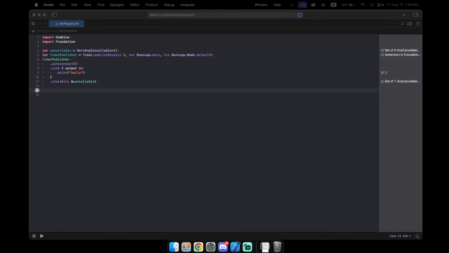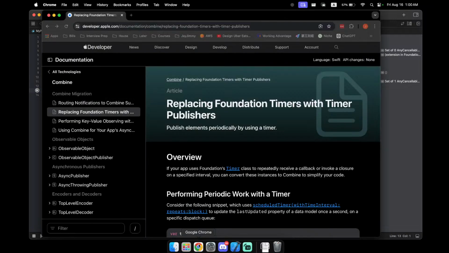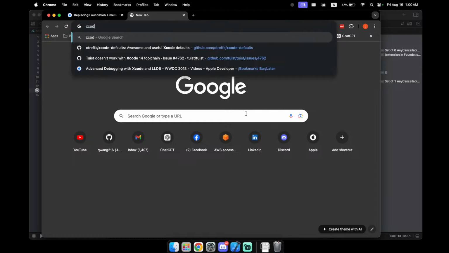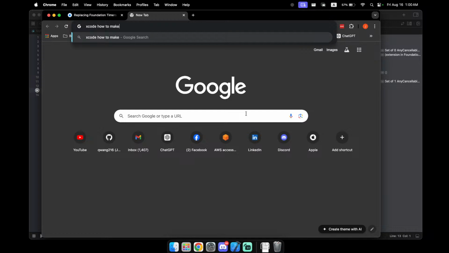Let's see. You have to set up your playground, right, to make it async. You know how to do that? You might need to Google it. I forget the exact thing. It's something you can just copy. You have to add runloop.main.run at the end.